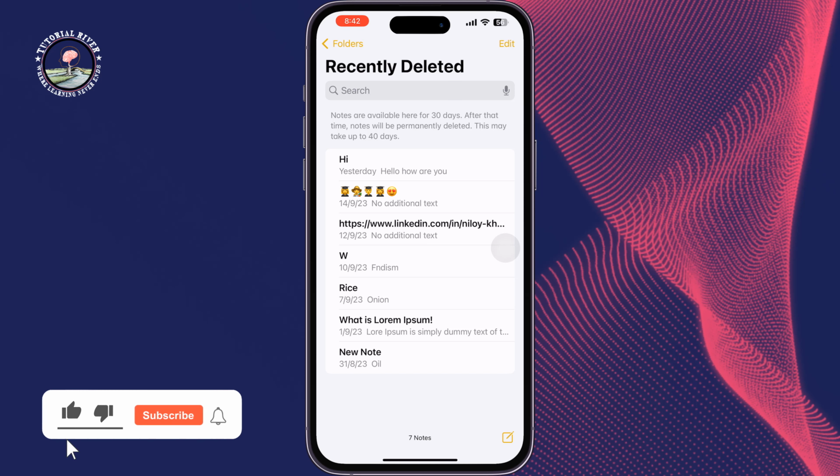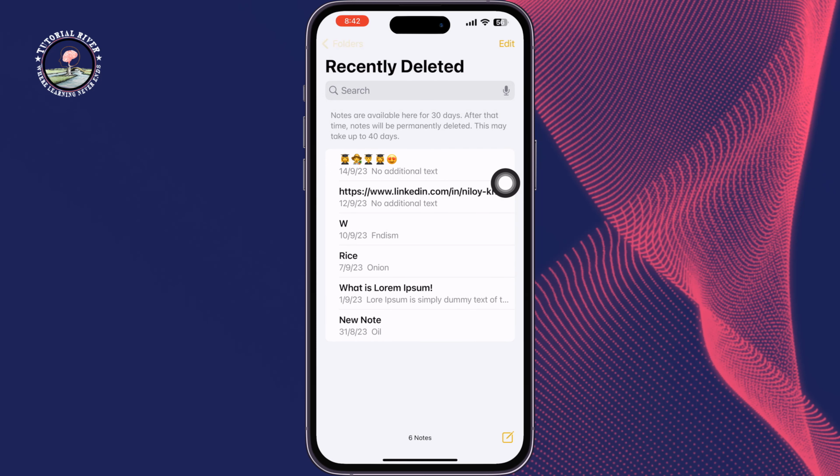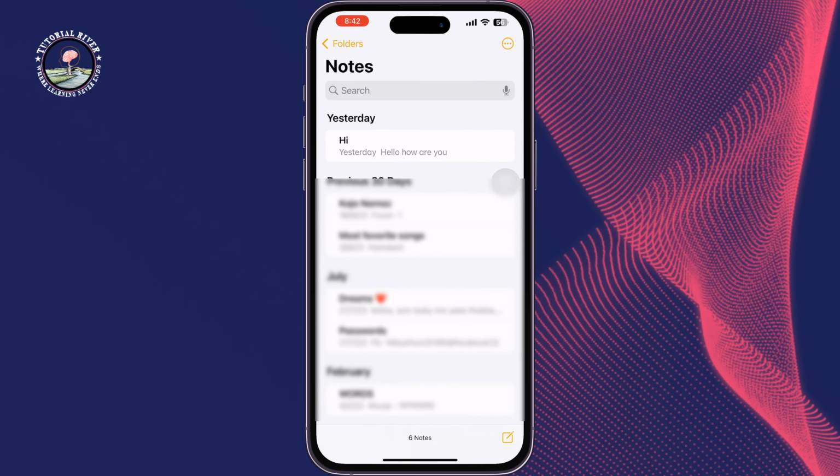So to recover any note, swipe to the left side and tap on this folder icon and select Notes. And as you can see, the note has been successfully recovered. So that's how we can do it.